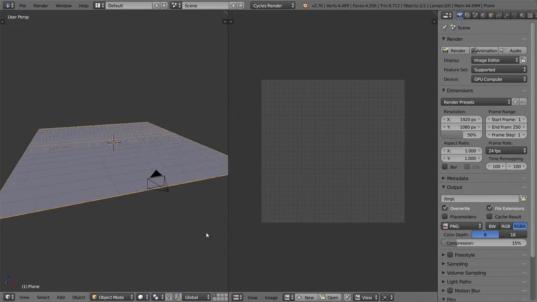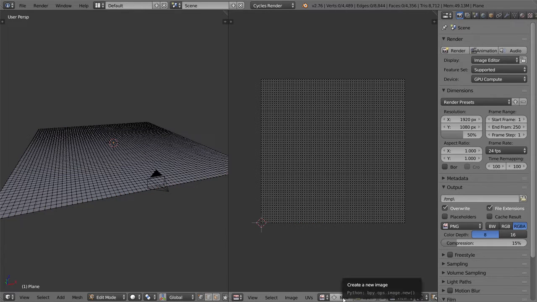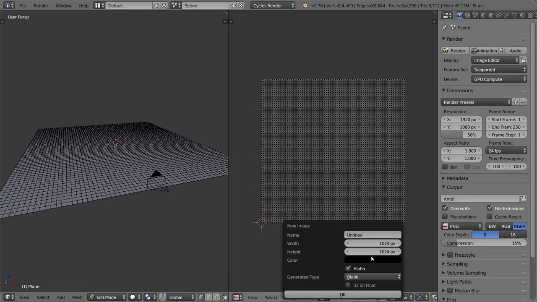Now that it's perfect, I'm going to go ahead and add a new image, which is something you do when you want to do some painting in Blender. Now, the size of your image is important because the bigger the size, the more detail you can actually paint in when you do your displacements. So I'm going to set the width and height of this to 4096, or 1024 times 4.